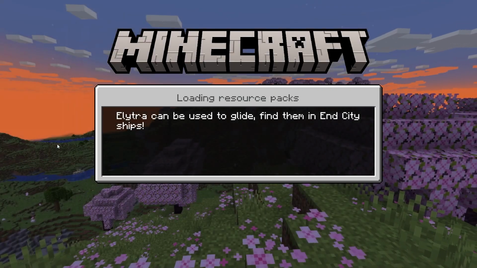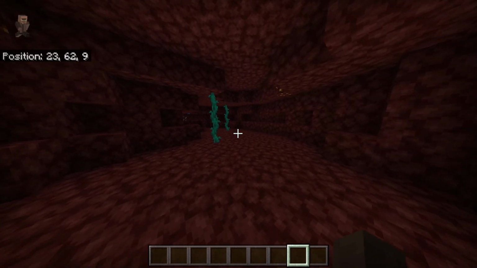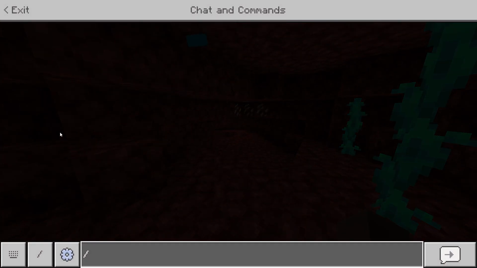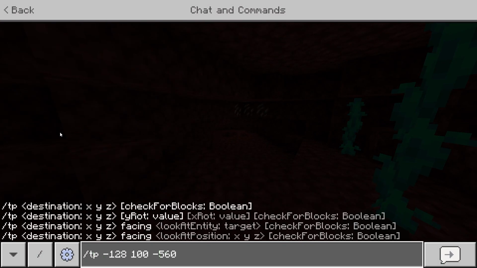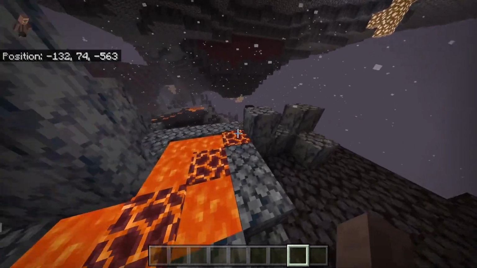So you then want to reopen your Minecraft world and you want to make sure your coordinates are enabled so it's a lot easier to find. But for the sake of this video, I'm just going to teleport so it saves a bit of time. And when I teleport here, it should put us exactly on top of a bastion. As you can see, here we are.